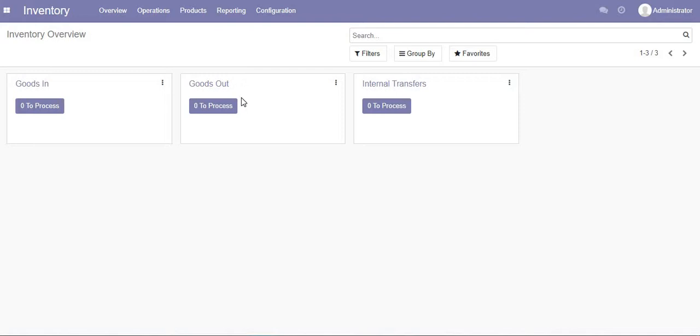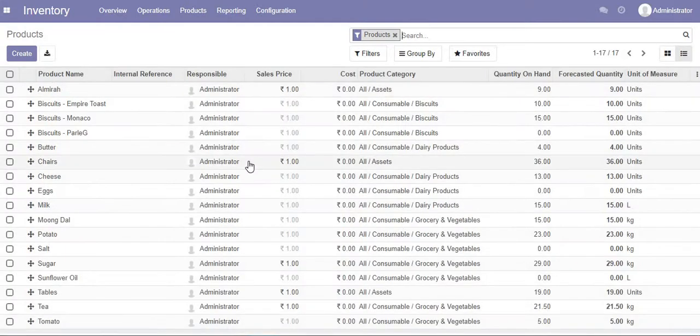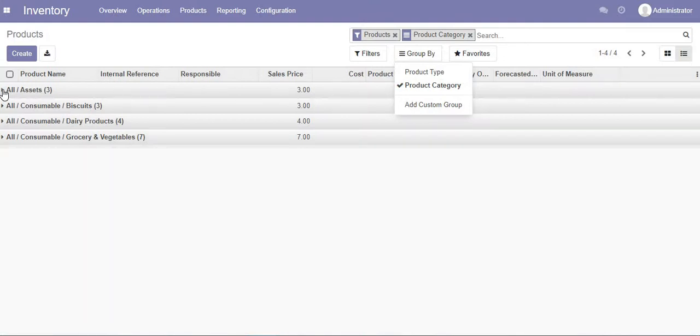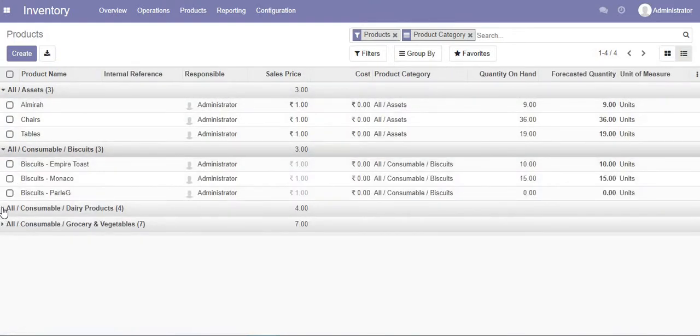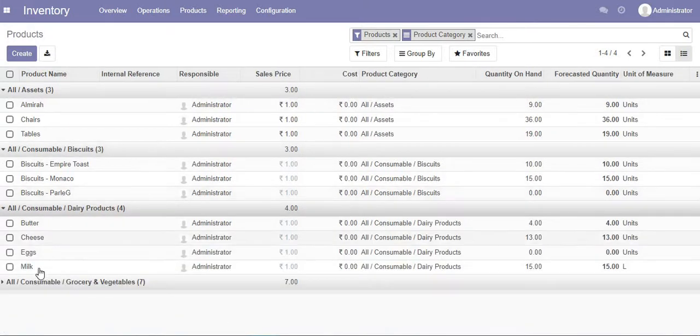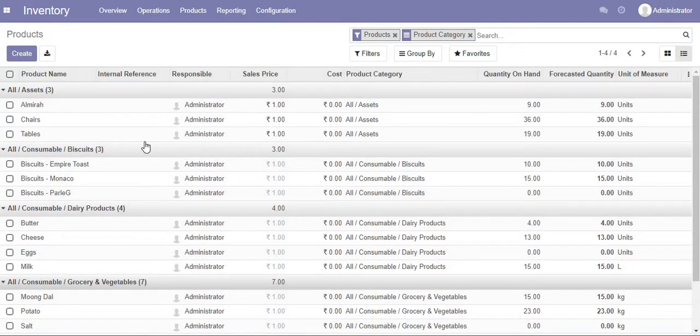This is a dashboard view. Let's first quickly go to the product section and see. So these are the basic products which have the inventory. Let me quickly group by the products with the category. So yeah, these are the assets. These are the edible items, that is biscuits, dairy products, groceries, right?